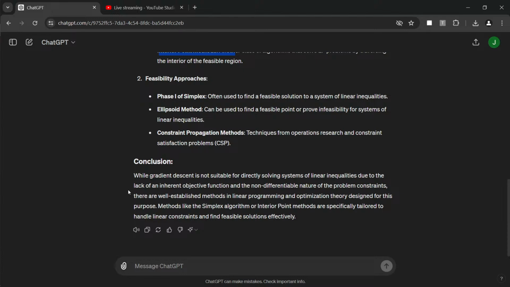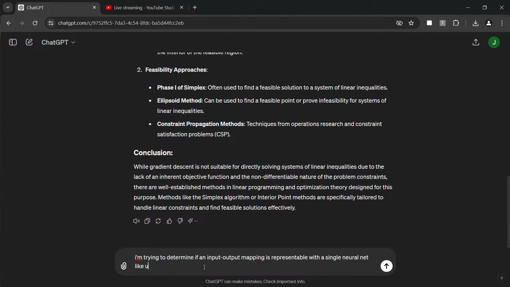Okay, so I'm trying to determine if an input-output mapping is representable with a single neural net-like unit, computing sigmoid of WX, where W is the optimization variables, and X is a binary input.